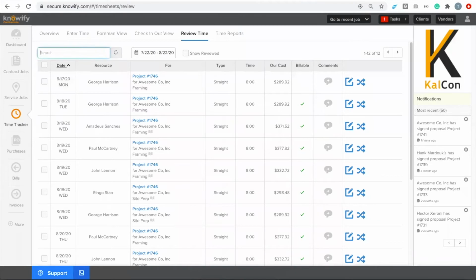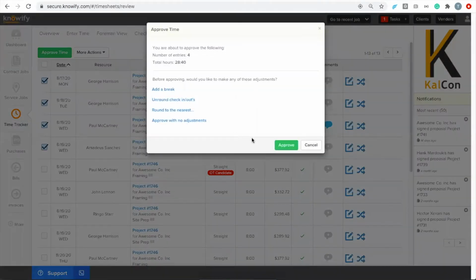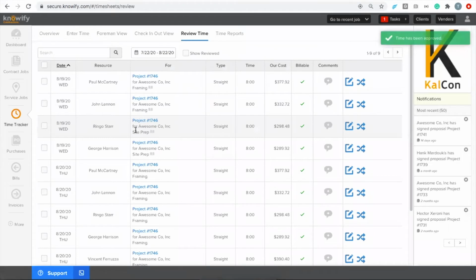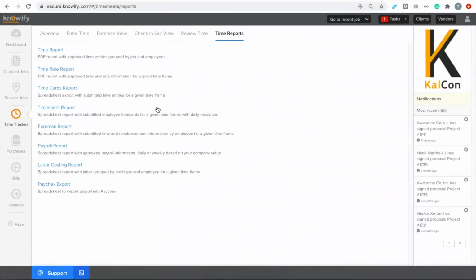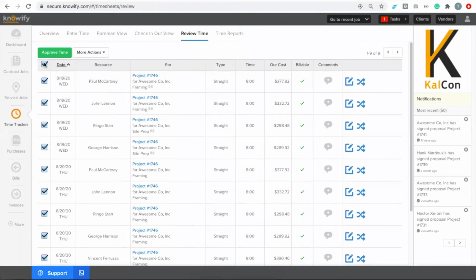And then to approve entries, it's as easy as just checking the box next to all of the corresponding entries and clicking this green approve time button. What this does is, first of all, it adds these time entries to our payroll reports and all of our different time reports that we run. And then if you're using QuickBooks for your payroll and you need to get the time from Knowify's timesheet into the QuickBooks timesheet, approving time will push it into QuickBooks as well.